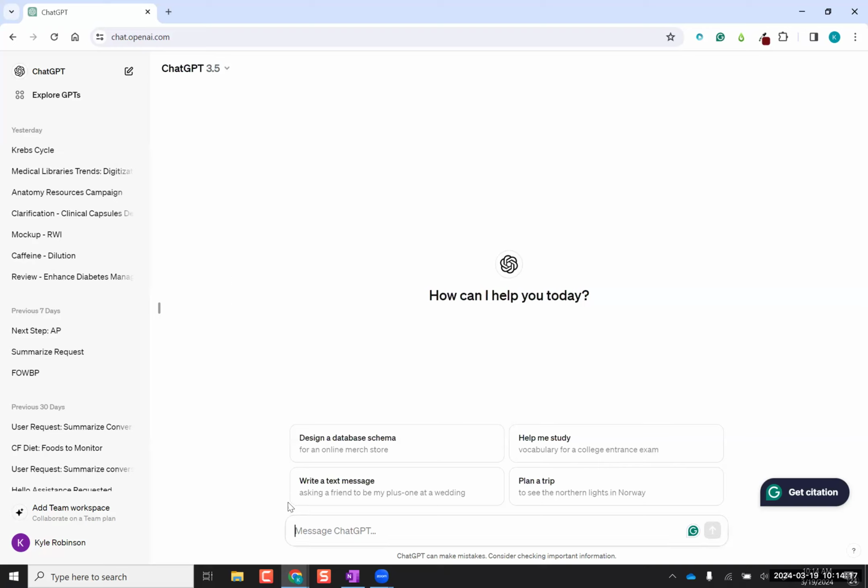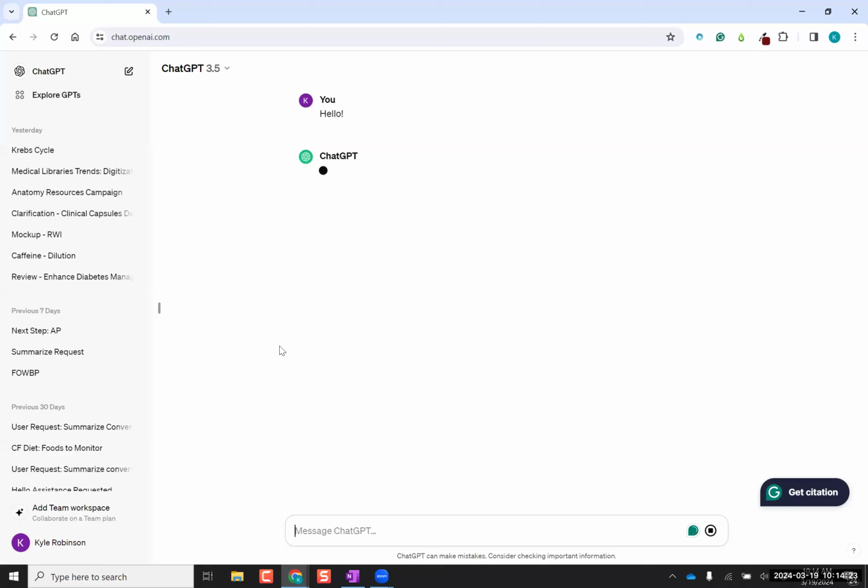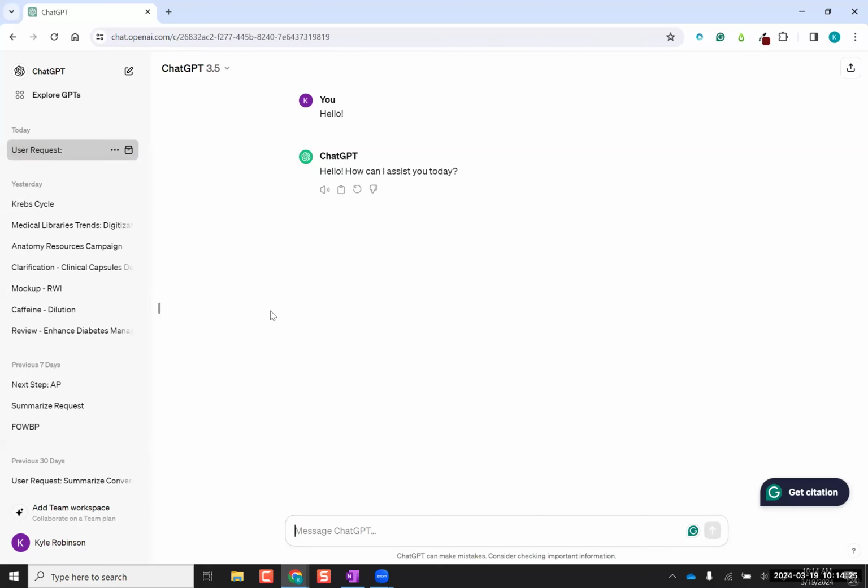If you come down here to message ChatGPT, this is how we would interact with it, right? So we can put hello just to see what it says. All right, so then a few things happen there. We got a response. And if you look, you can actually have it read out loud to you, which is pretty neat. You can click copy here, so you can paste it in a Word document or whatever you want.